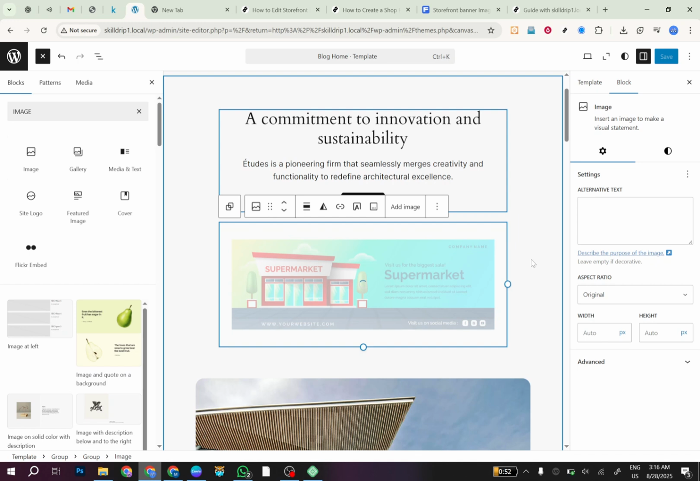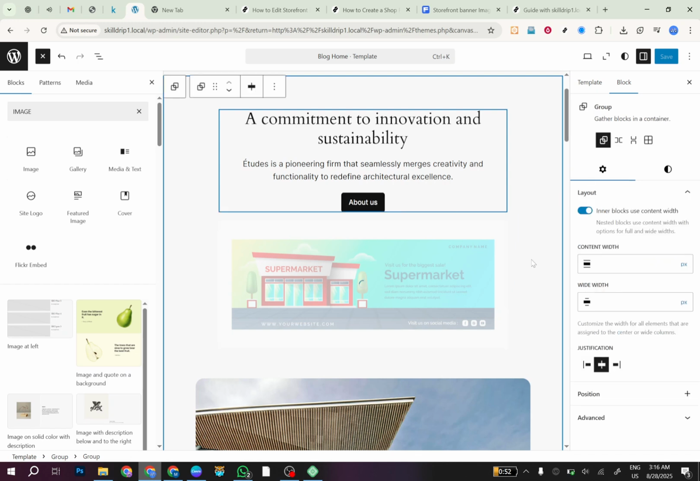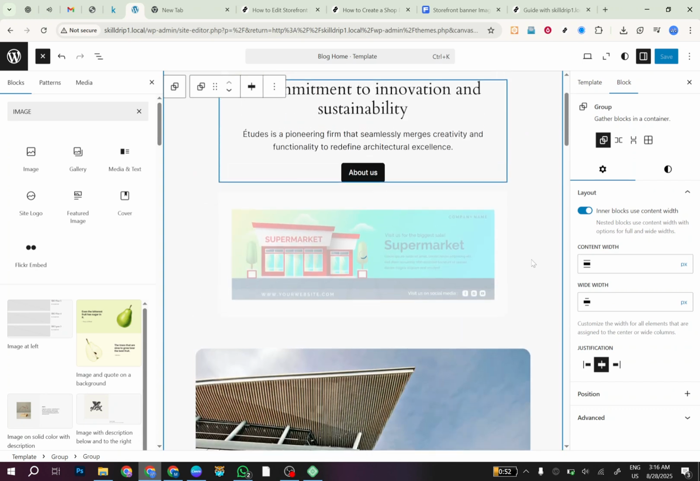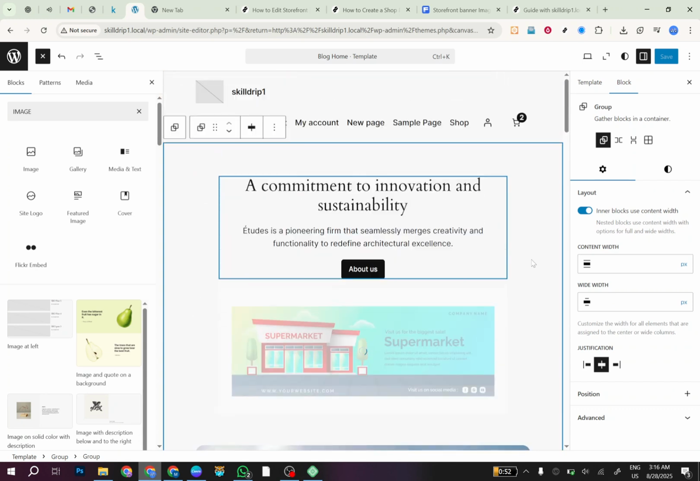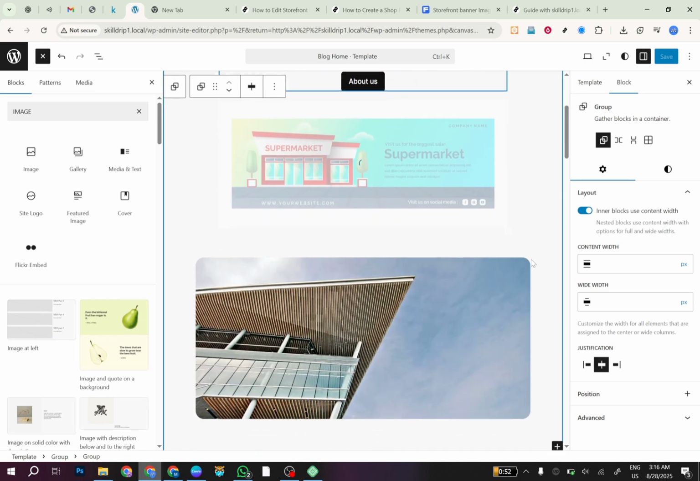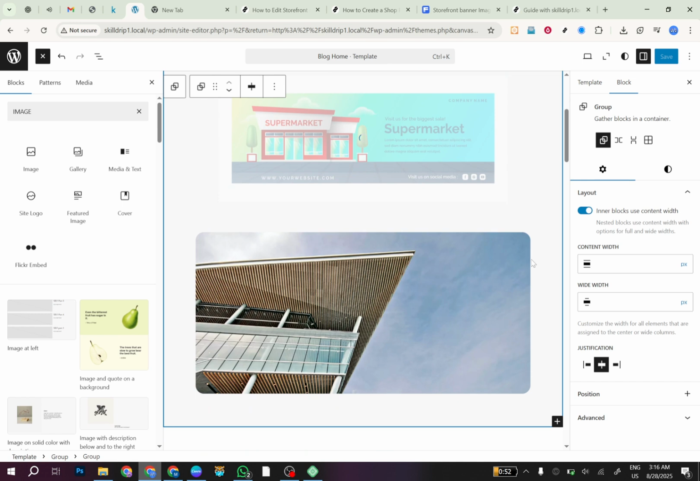And there you have it. With just a few swift steps, you've crafted a professional and appealing shop page banner. Remember, the key here is creativity combined with functionality. A well-thought-out banner can make a significant difference in the way your online shop is perceived.